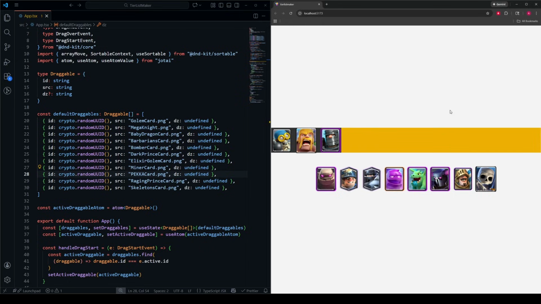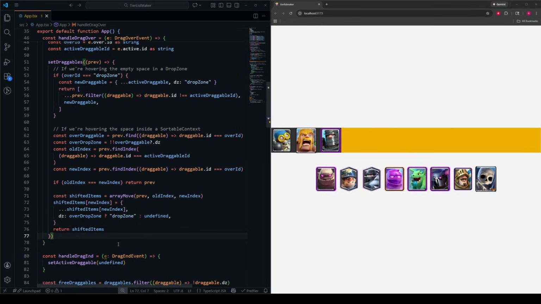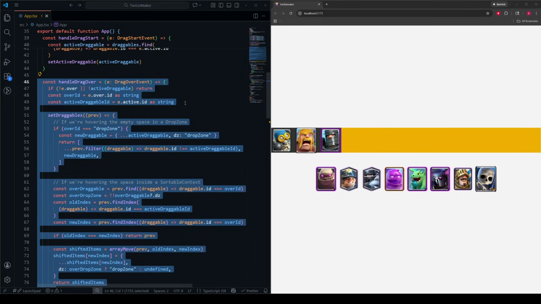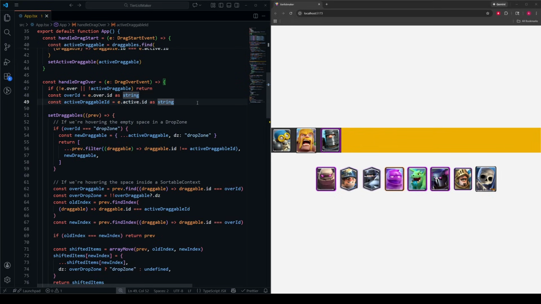So I've got good news and bad news. The good news is all of the core principles and ideas that we've been building on will still apply, and for the most part, our components like Draggable and Drop Zone are going to remain unchanged. The bad news is we'll have to refactor this handle DragOver function quite a bit, because we need it to accommodate multiple rows or multiple drop zones.